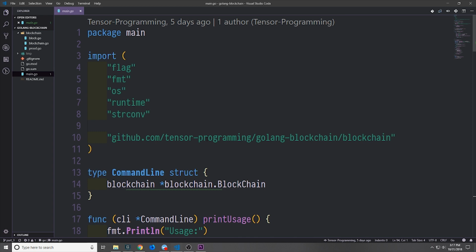Today we'll be implementing a very basic version of transactions into our blockchain. Because transactions are a fairly difficult topic, I will be splitting up this topic into multiple different videos.